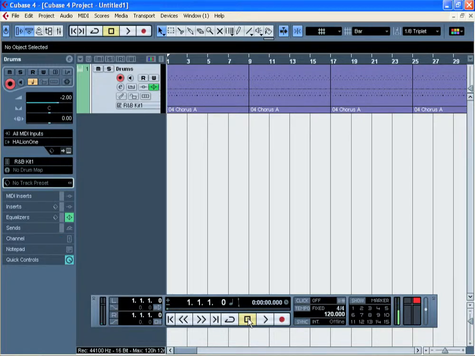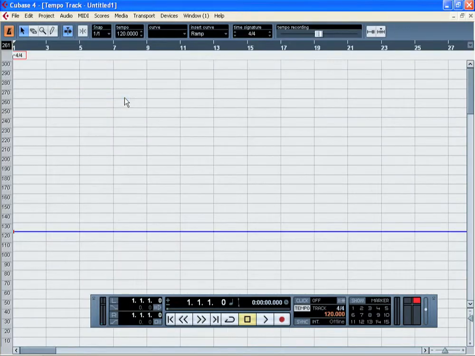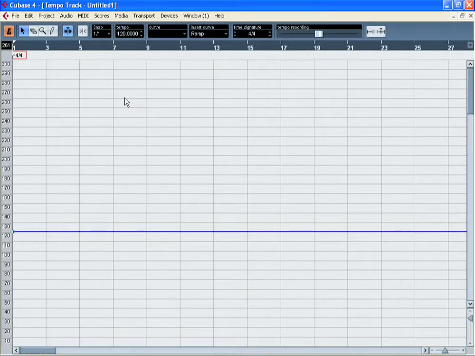Let's now imagine that we want to make changes to the tempo of the drum pattern throughout its duration. First of all, let's make sure that in the transport bar, the tempo track is turned on. So click on the tempo track button so that it goes white, and now go to the project menu and select the tempo track command. You can also open this by pressing Ctrl and T on the computer keyboard. We just hide the transport bar.